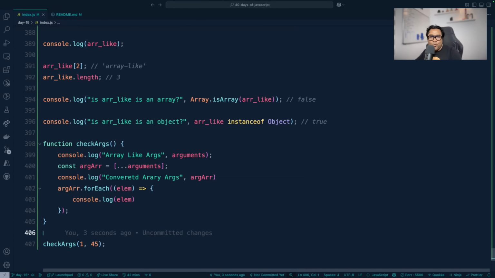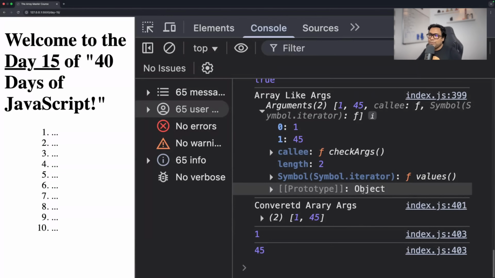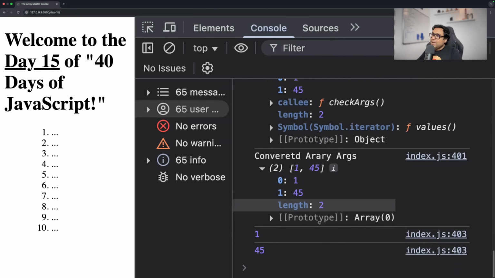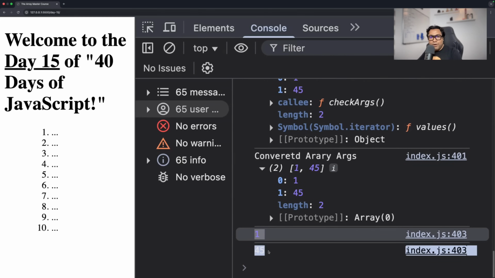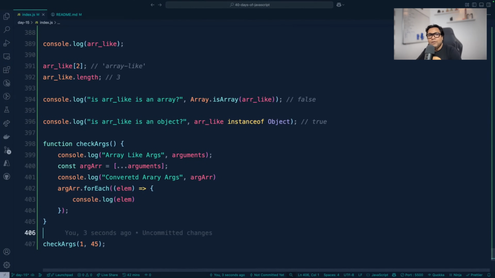Let's see the output of it now. For array-like arguments, as you are seeing, this is the arguments. We have seen this, we had expanded it, and we found that the prototype was Object. It has indexed elements and the length property. Great. Now the converted one, if I expand it, this is a proper array. Excellent. This was an object, we have converted that into an array. It still has those properties of indexed elements and the length over here. And now I am able to iterate using the forEach and able to get each of these arguments printed over here. So I know now if I get an array-like, how I can convert that to an array so that I can get the best value out of it.